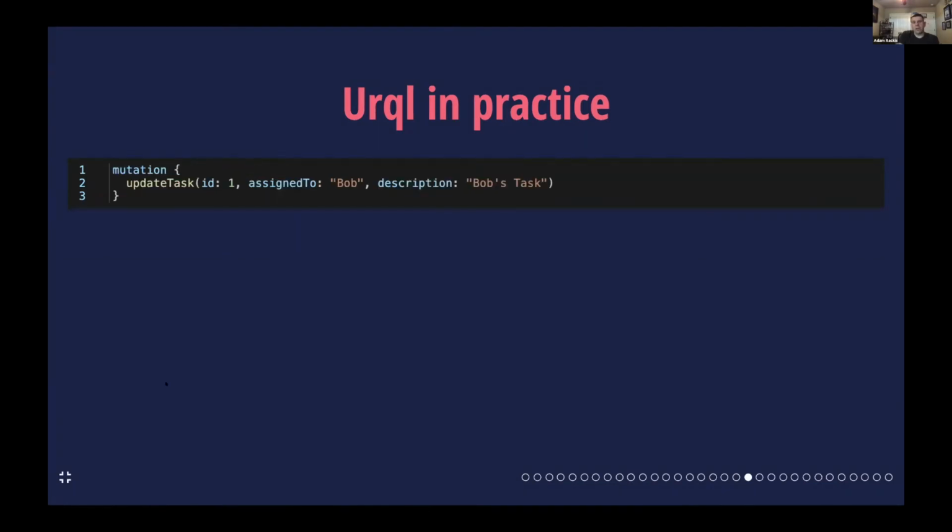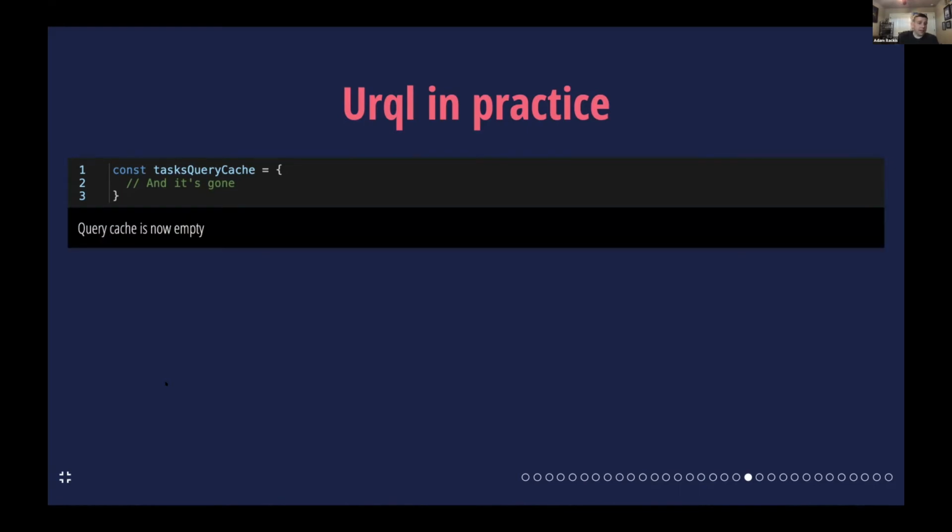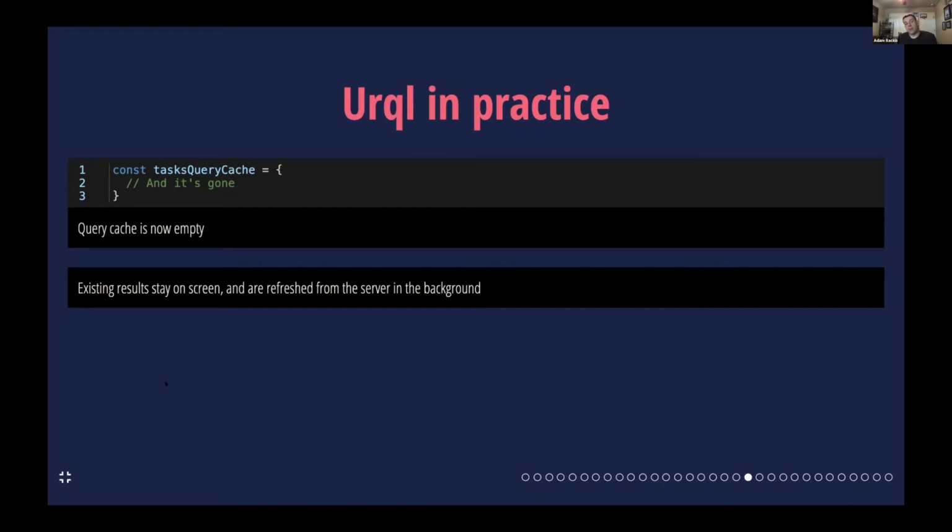And now when we run our mutation, we're going to get back a mutation result that says that a task was modified. And so Urql is going to say, okay, tasks have been modified. So it's time to clear out the tasks cache, because I cannot rely on any cache data. The filters may have been invalidated. I'm just wiping everything clean. And now the next time you need that data, it will be requested from the network. Cache is empty. And I'm sure you're wondering what that means for the data you're already looking at: those results will stay on the screen and your user can keep looking at them. And then in the background, Urql is going to refresh that data from the server.